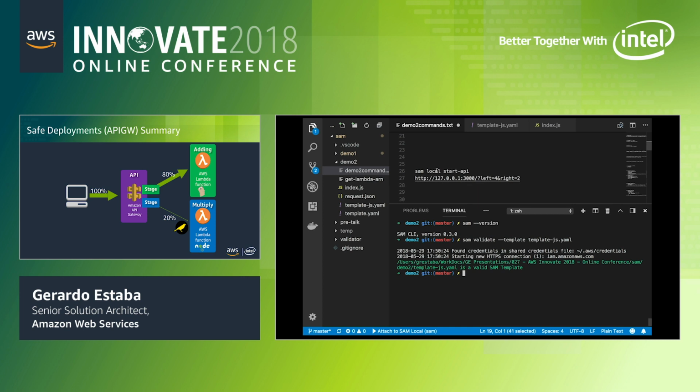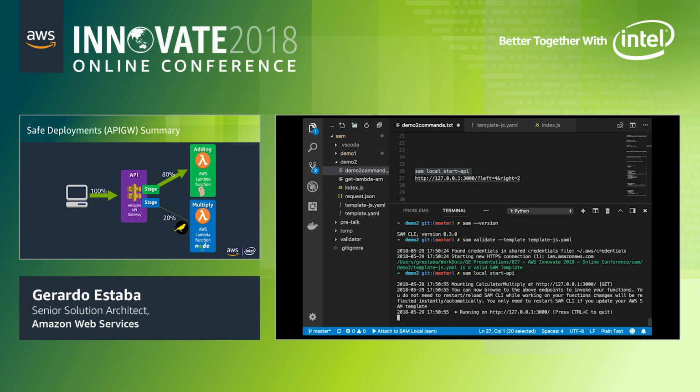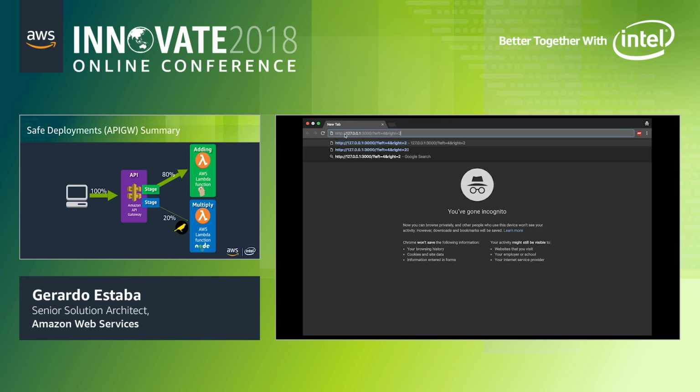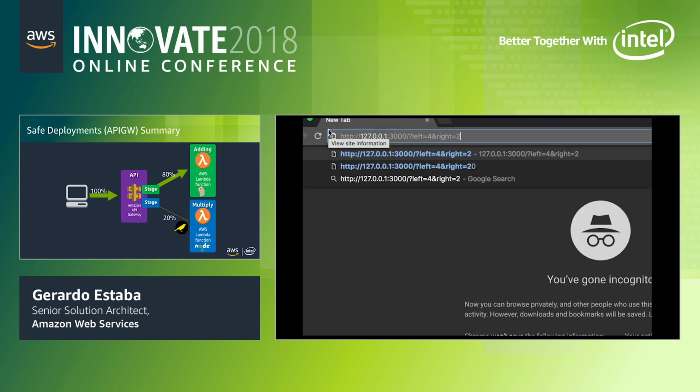So let's test our Lambda function in one way that SAM allows us to do. What we're going to do here is sam local start-api. What this is doing is basically creating a proxy on my machine using Docker that allows us to test our Lambda function in response to HTTP requests. So what I can do is use that, go to my browser. I'll zoom this up a little bit.